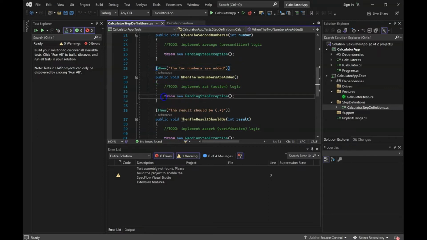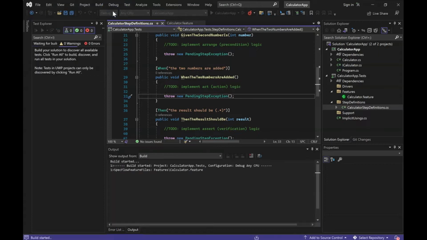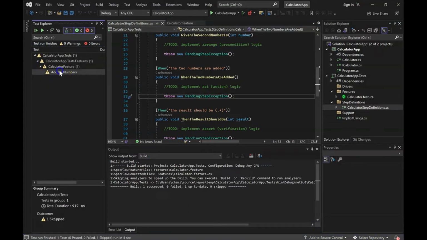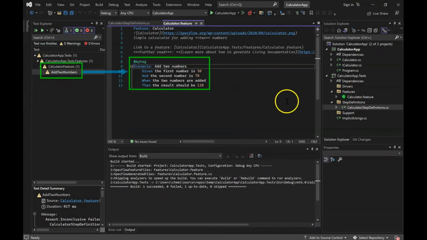Methods throw a pending step exception. This just means that the step has not been implemented yet. And now, when I run all the tests, you can see that it's going to build and run the test scenario that is given in this SpecFlow feature file.